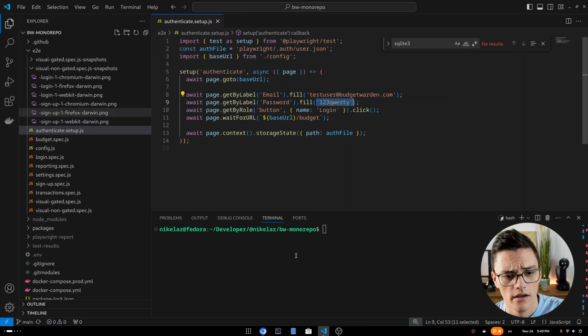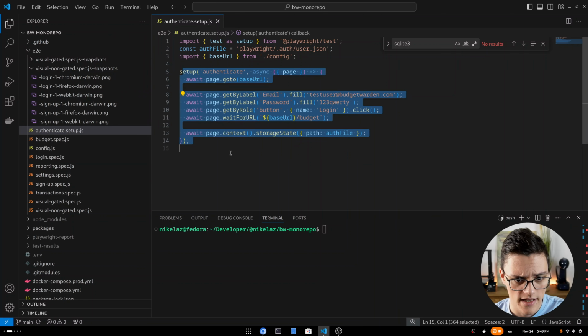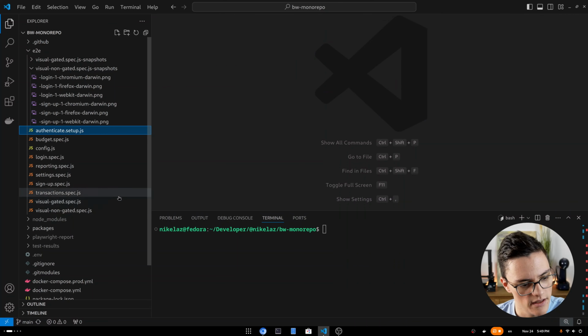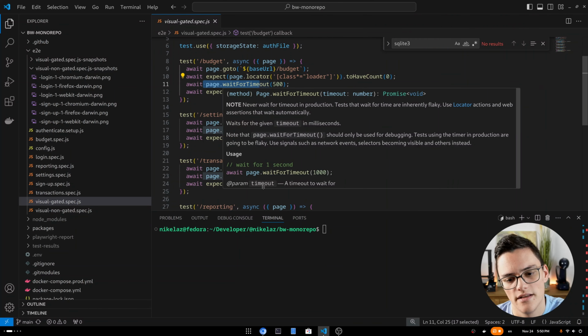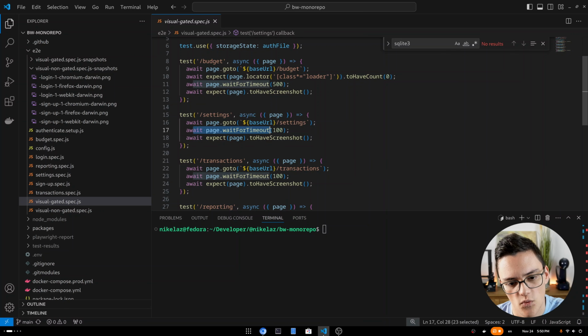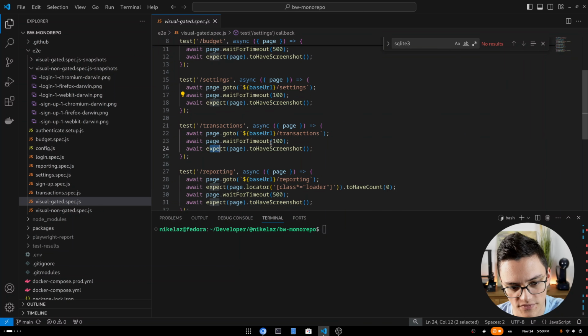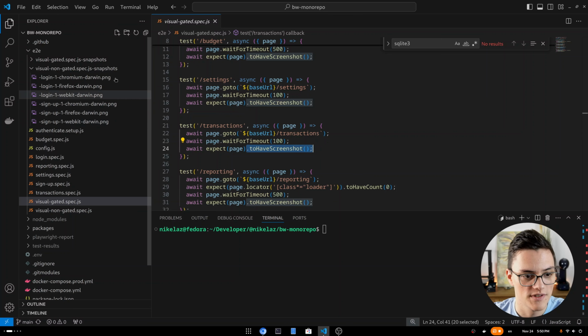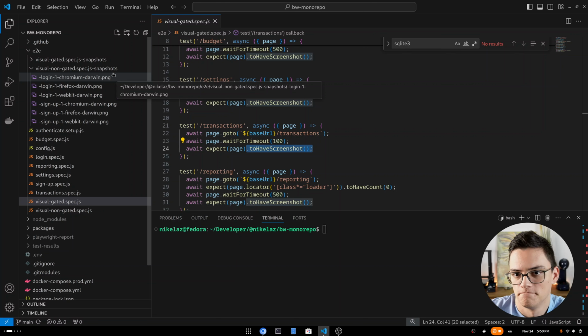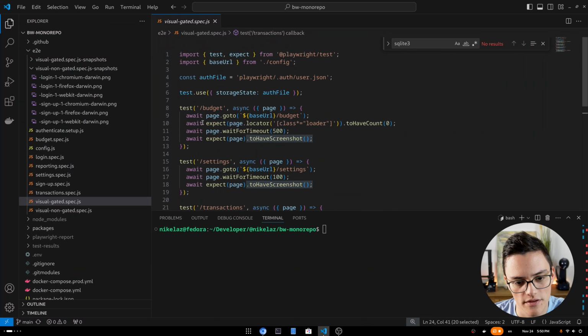Now, this is how the authenticate setup works, and using this, I can test the gated pages, which is absolutely the same process. Wait for timeout, screenshot. That's all you need to do. And this line, expect page to have screenshot, is really everything that Playwright requires to make a visual test. The first time you run it will always fail and make these screenshots. The second time will compare. That's how it works. It's wonderful and very simple.